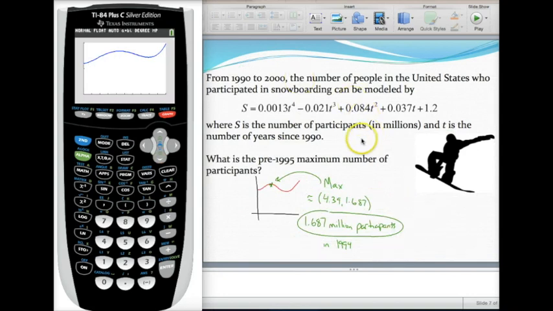And then for our last question, they want us to find the pre-1995 maximum number of participants. So 1995 would be about here. So I want to find this maximum point. Recall that under calculate, we also have a maximum option. So second trace, this time select maximum to find the high point of our graph.